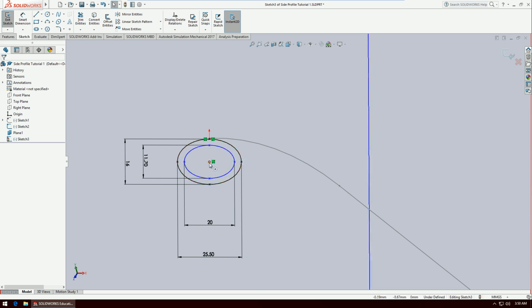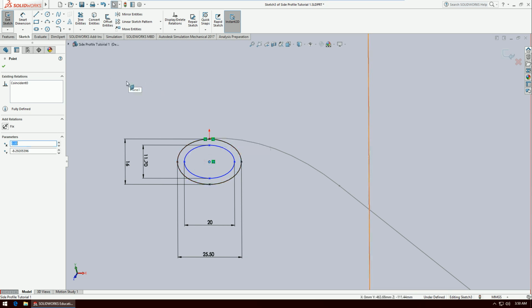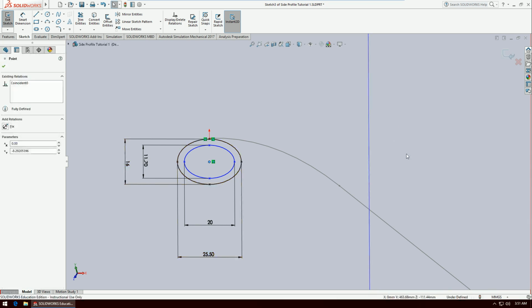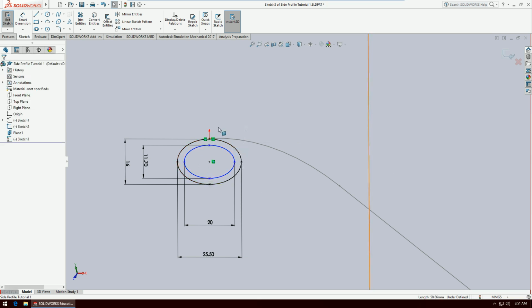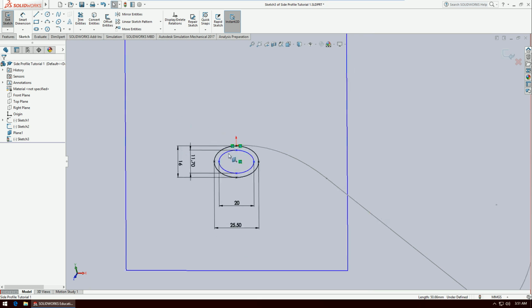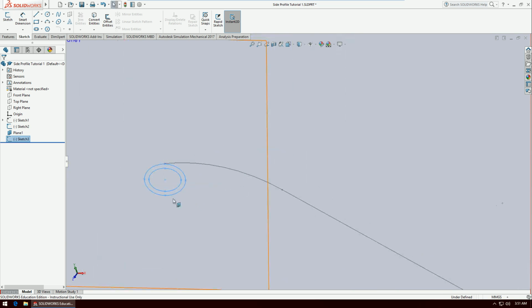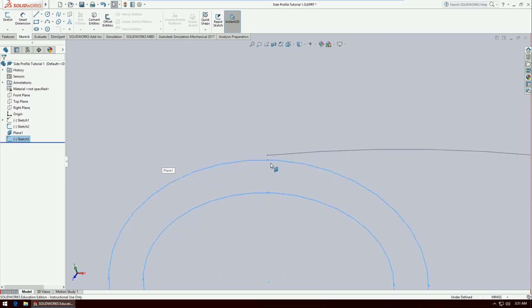So now we're just going to make sure this point is fixed. Alright, we are not going to make sure that line is fixed. I'm just a little bit concerned that that line is blue, but it doesn't look like it's going anywhere, so we don't have to worry too much about that not being defined. So I'm going to exit this sketch, and now you can see we have a sweep profile and also a sketch that we're sweeping.